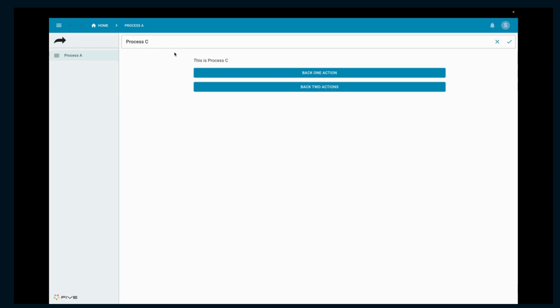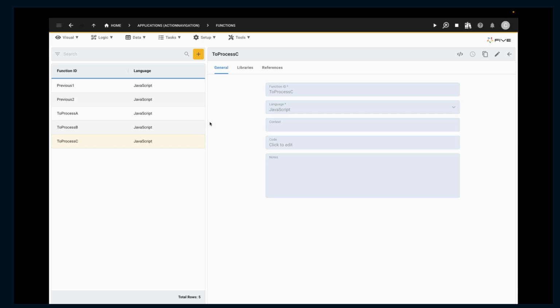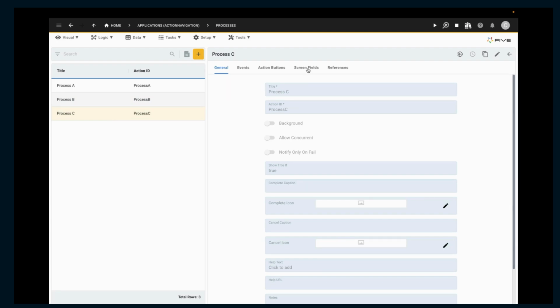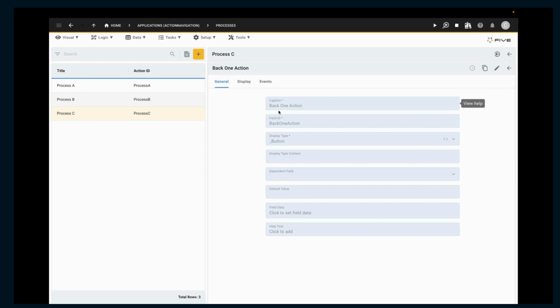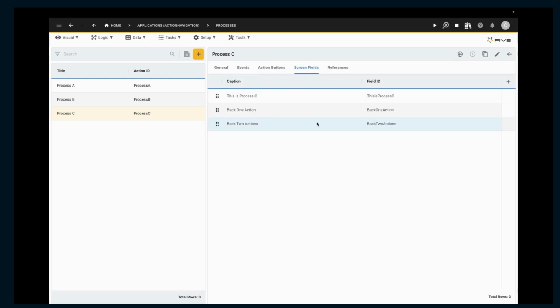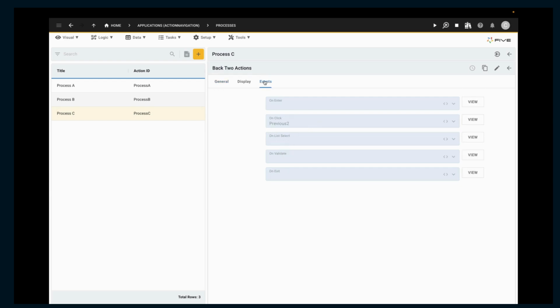We can see Process C has a label field and it has two buttons. Once again, we'll go back into Five to see what these buttons do. First, we need to look at the Process C record. We'll come to its screen fields. The Back One action field is a button and it has the Previous One function attached to the onClick event. The Back Two actions field is the same, it has a button, but it has Previous Two attached to the onClick event. So once again, let's head to the functions view and see what these functions do.